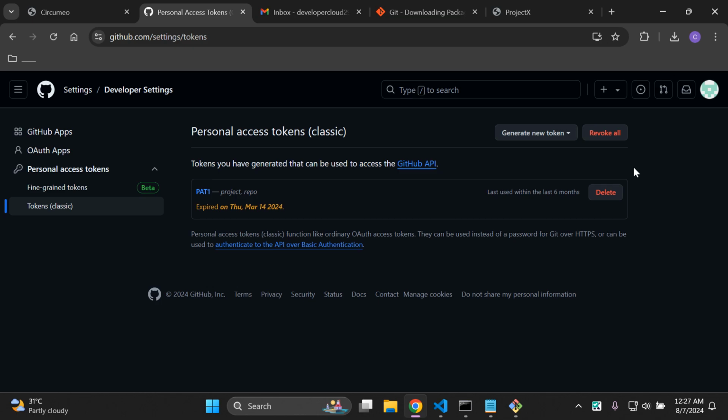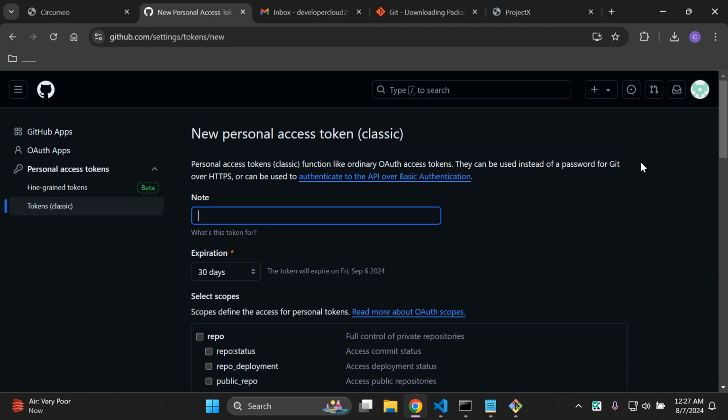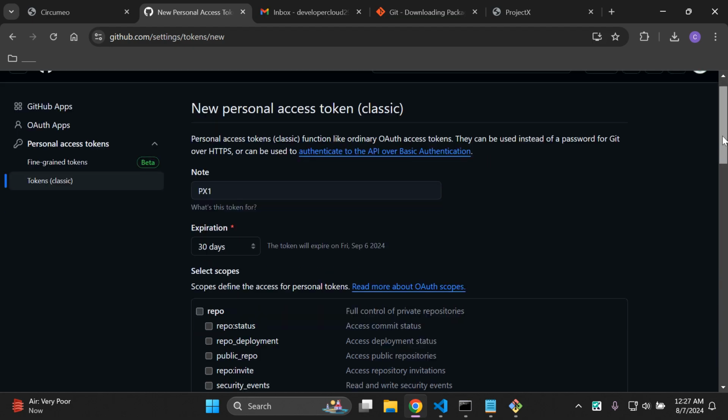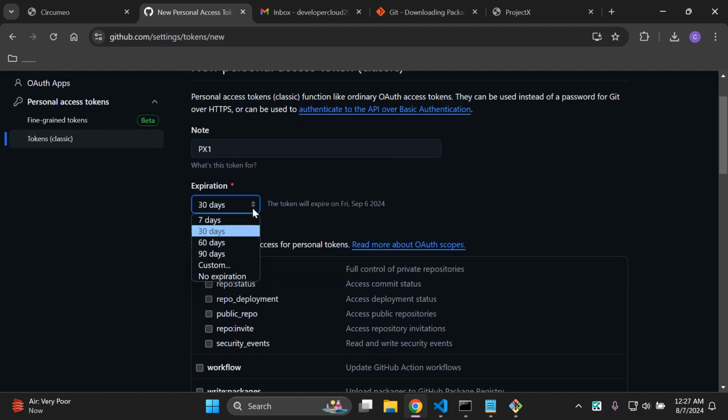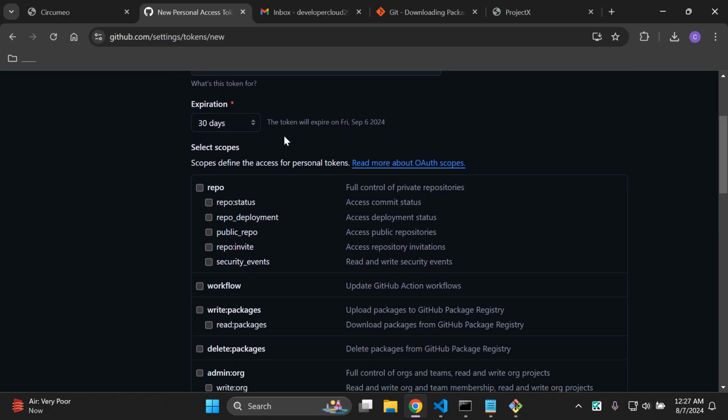All right, so the next thing that you want to do is generate a new token. So you can click here on generate new token, and you can go ahead and say classic, for general use here. And then you want to give it a name of sorts. I'm just going to say project, let's say PX1, okay, and you can set an expiration date here when you want it to expire. You can set it to a custom date, or you can set no expiration. So I just want to set the scope here for what I'm allowed to do. So I'm going to say this personal access token is going to have full access to my repository.